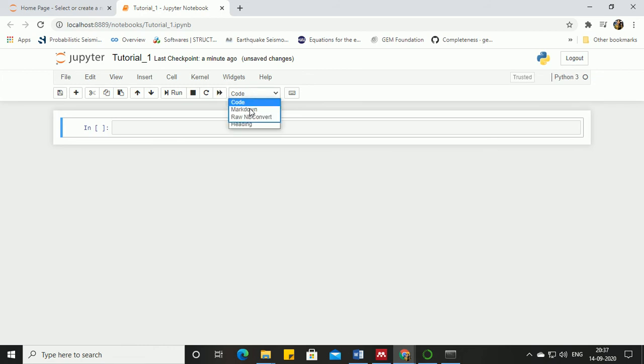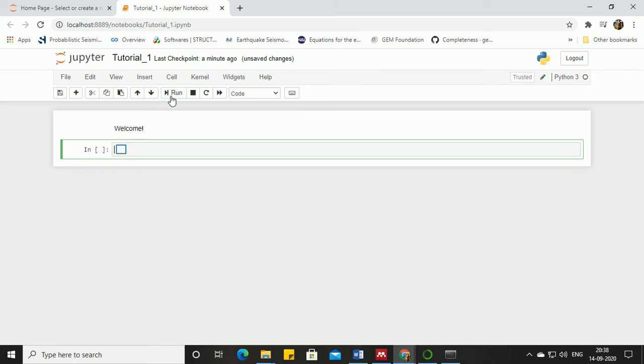First, let us say I want to say welcome. So what I basically did is that initially it was in code, and I changed it to markdown. Markdown means there is no code in it. The program will consider it as just text which needs to be displayed. Now I'm going to click run, and it shows like that. Let's say I want it to be bigger. Then I give hash.